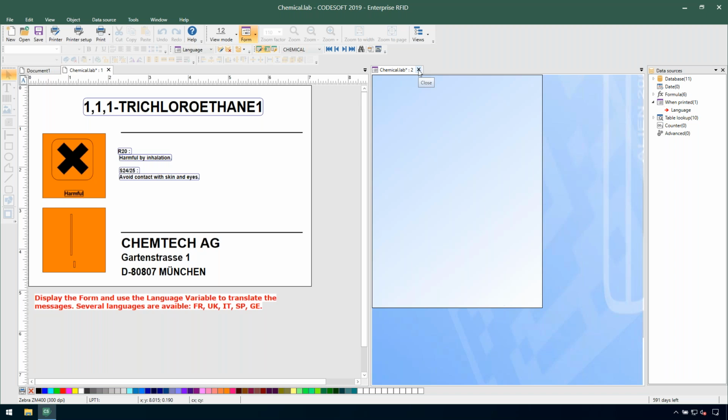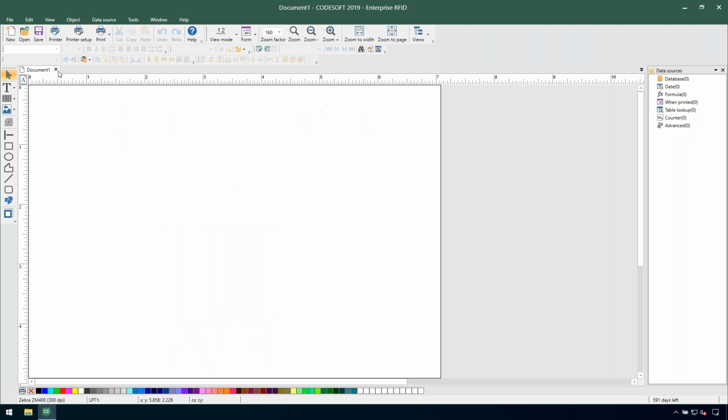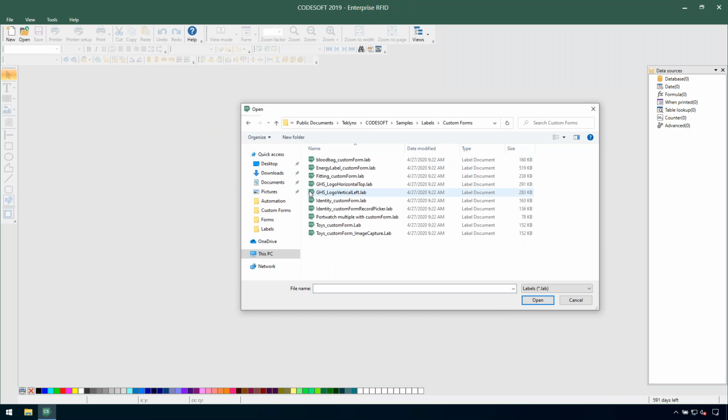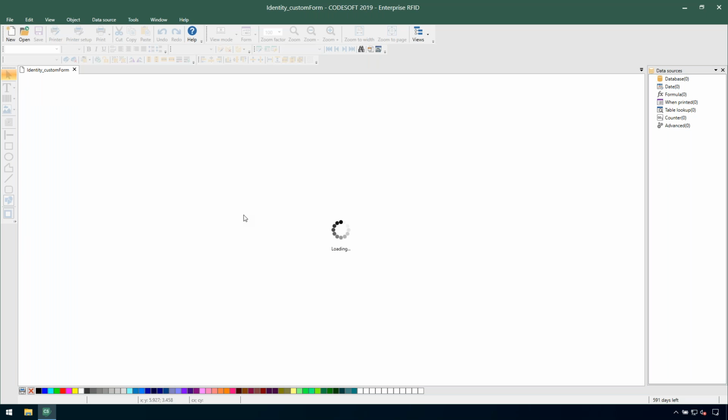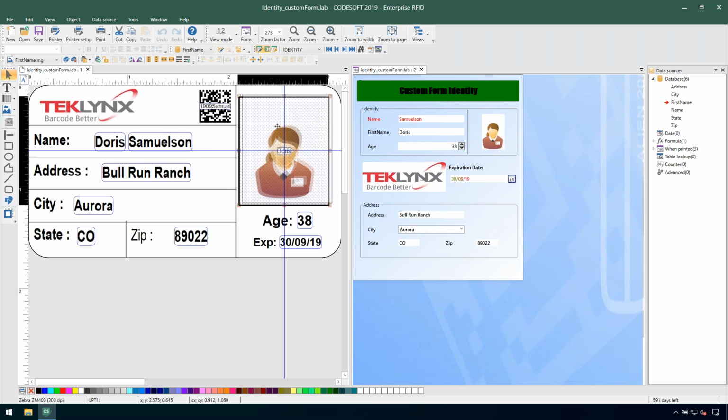Now, if we do that, I'm actually going to pull up one of the samples right now. The custom forms, let's grab the identity. So if we do that, you can still launch the edited form through CODESOFT. So you still have the option to modify some of these. Now, because this is about security and traceability, what we want to do is remove this.